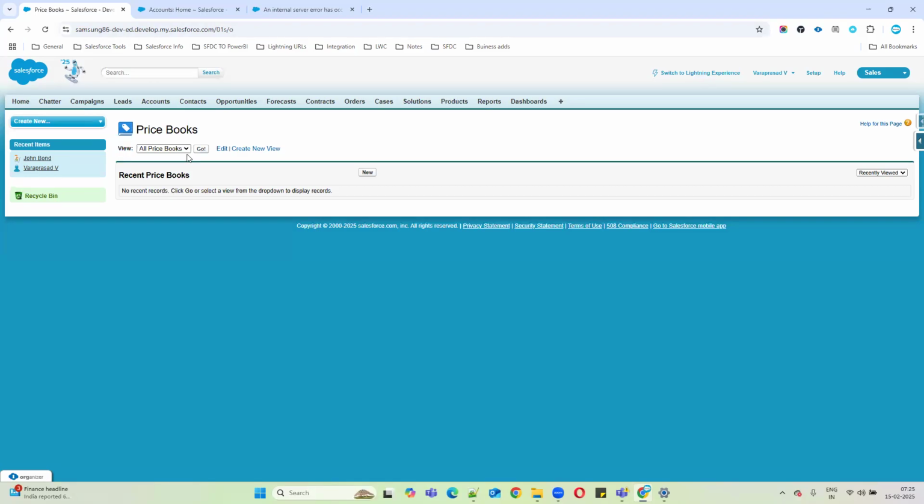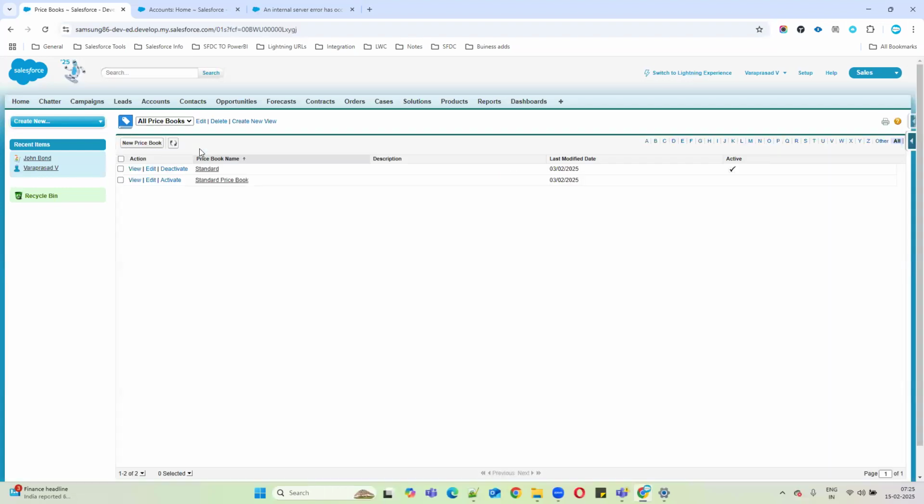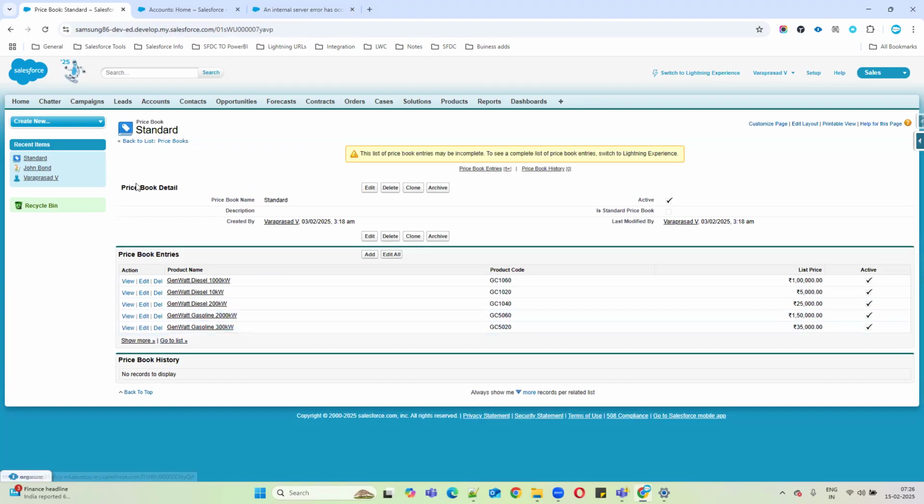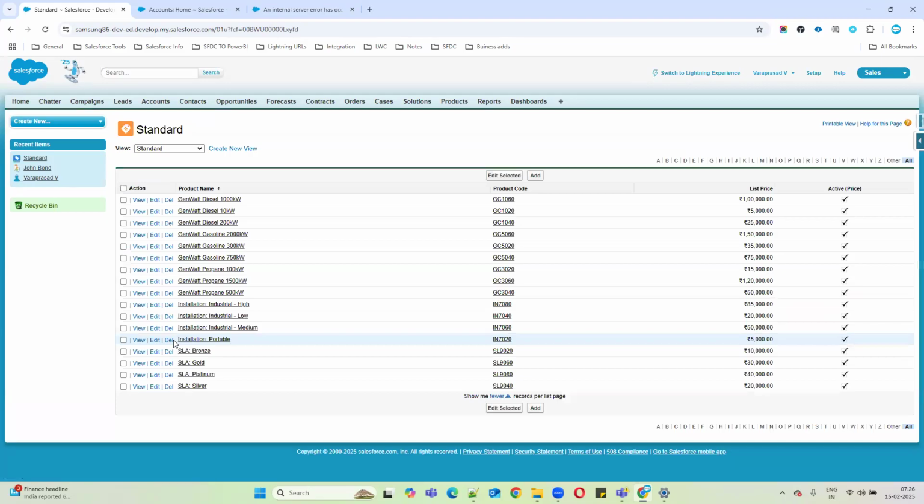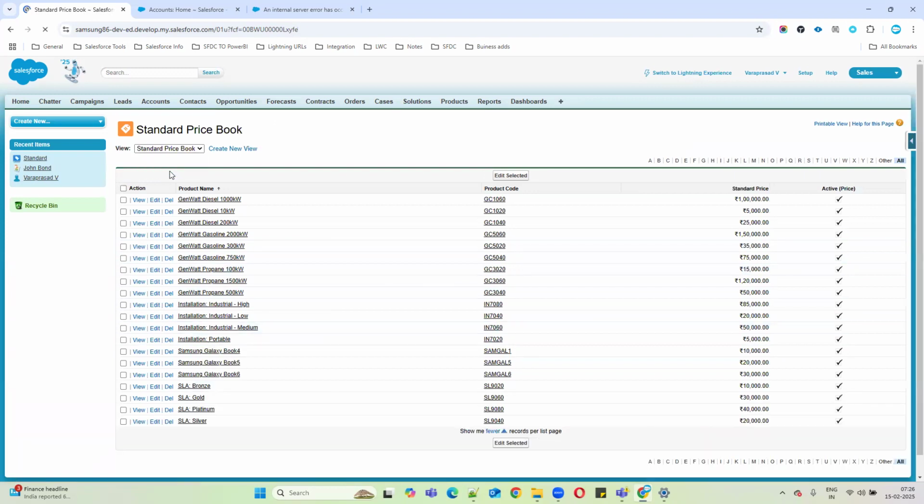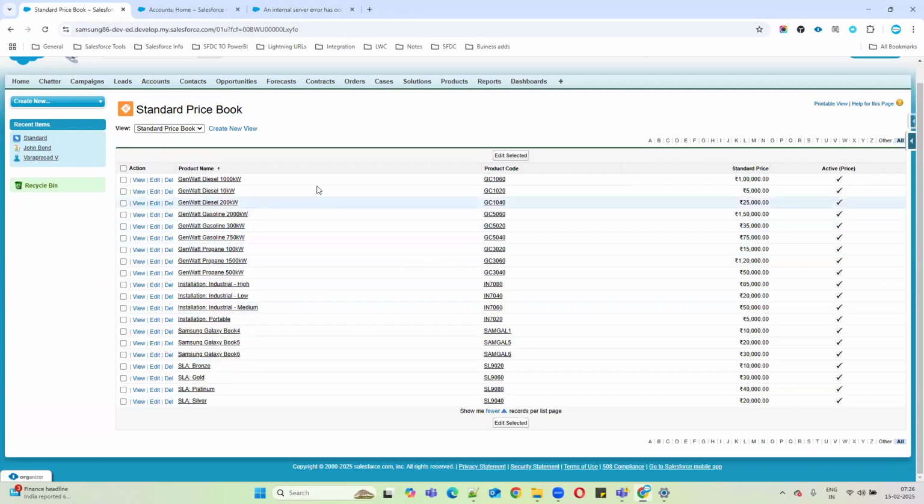Now, if you go to the price books, you can see all price books. Click on go. By default, Salesforce gives two price books. This is the standard price book, active, and the other one is inactive. If you click the standard price book, you can see this price book is the standard price book, active. By default, it is there. In case you want to use the same price for all the products, you can use the standard price book.